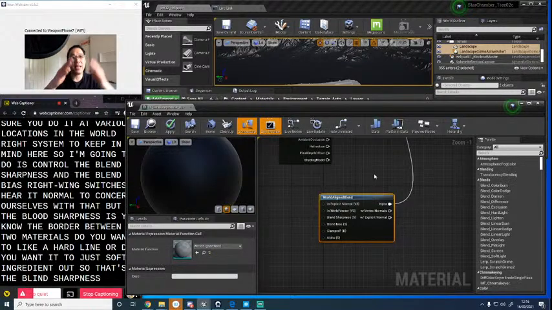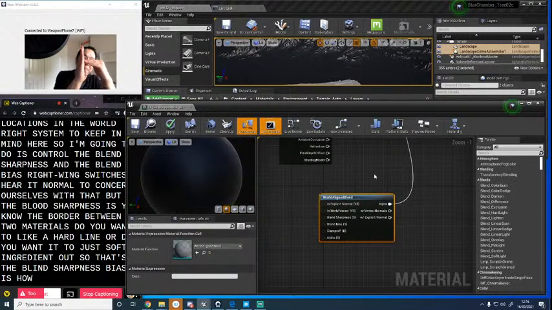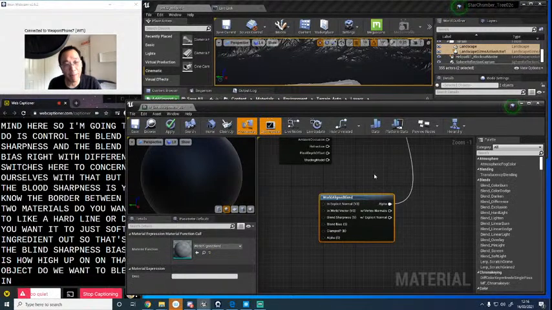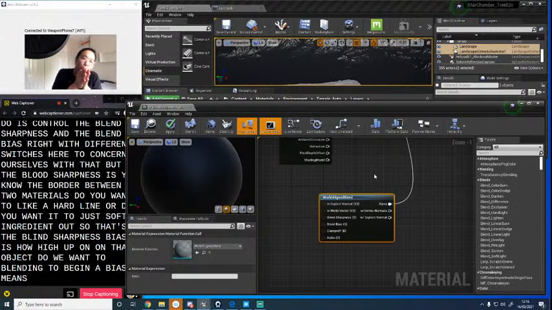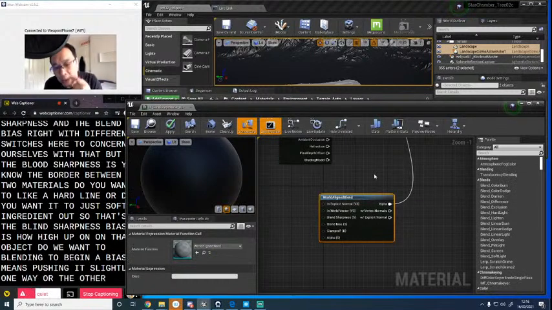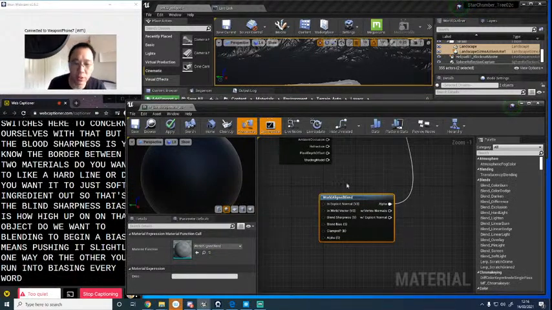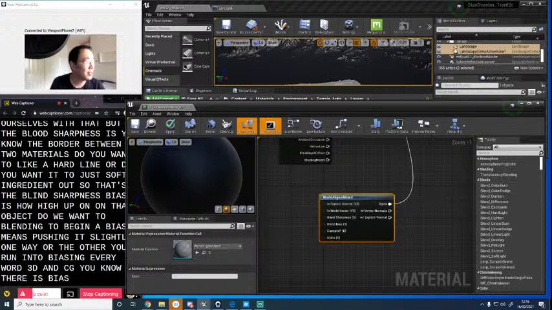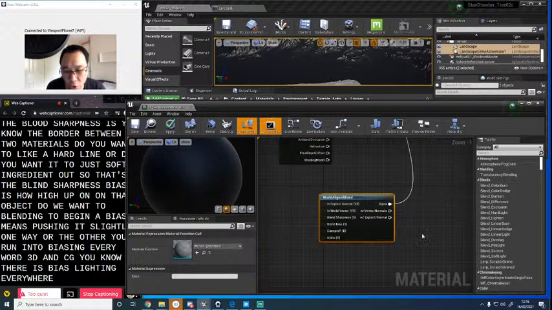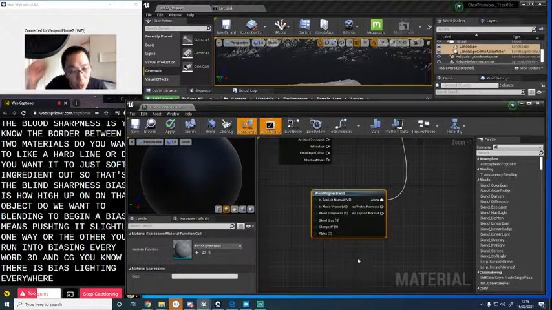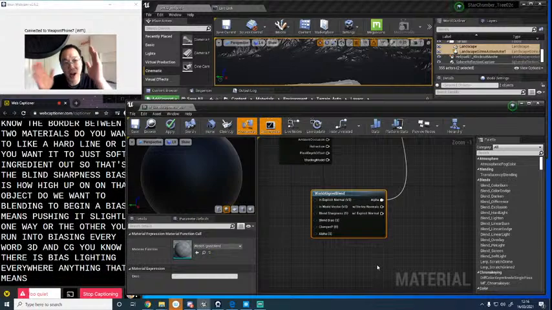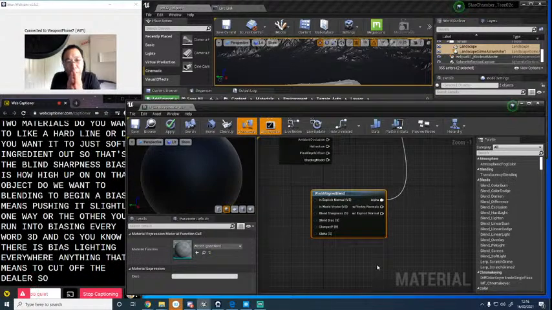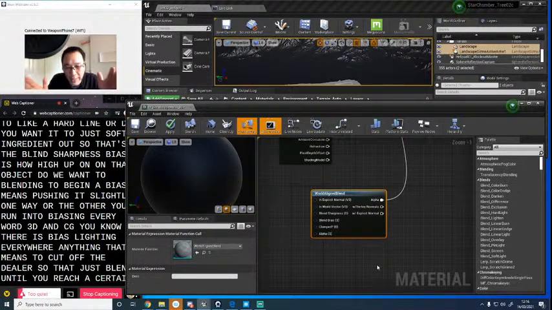Now the blend bias is how high up on that object we want the blending to begin, right? A bias means pushing it slightly one way or the other. You'll run into biasing everywhere in 3D and CG. There's biases in lighting, there's biases everywhere. Biases in shader development, right? Clamping, we don't want to clamp anything. That means to cut off the data. So look, just blend until you reach a certain point, but then that's it.